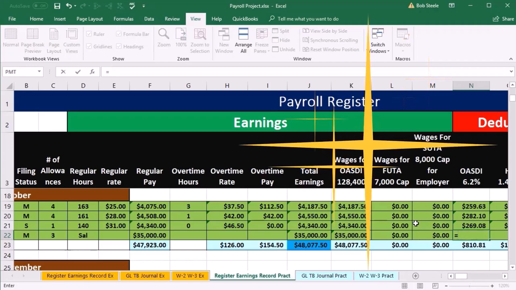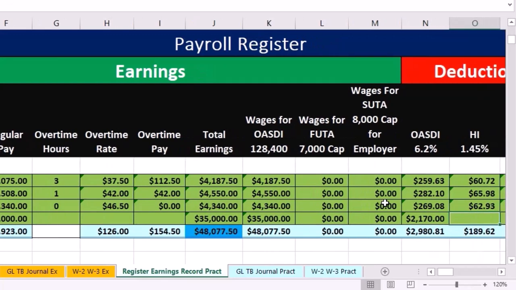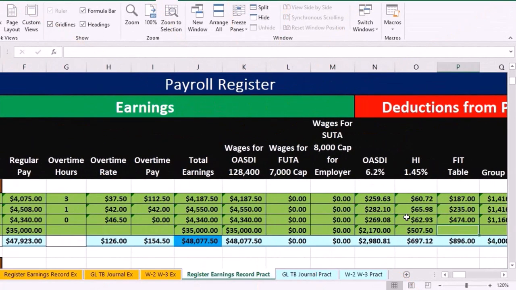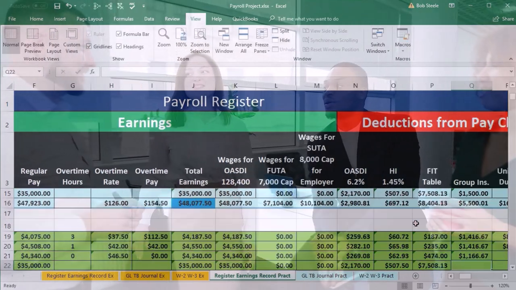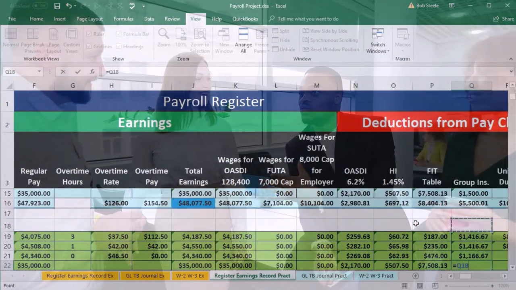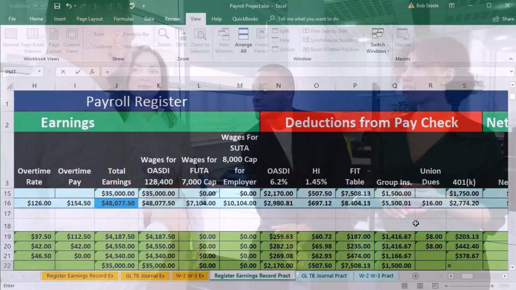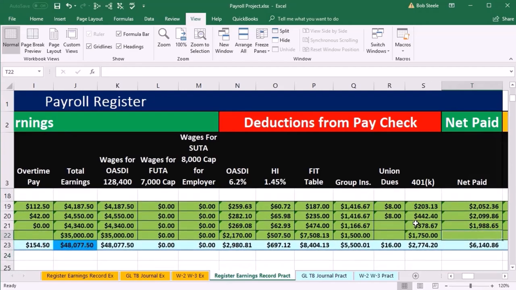OASDI is going to equal left, OASDI wages times 0.062. HI or Medicare equals the total earnings times 0.0145, tab. FIT equals the same as last pay period, tab. Group insurance equals the same as last pay period, tab. Not a union worker, and the 401k equals the same as the prior pay period, tab. Net pay, we're going to calculate once again, all with the keyboard, equals left, total earnings minus SUM, shift 9 for the brackets, left.